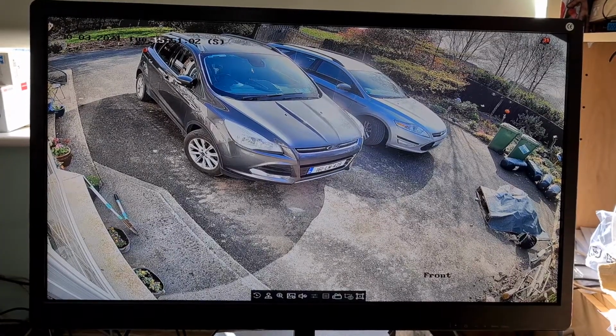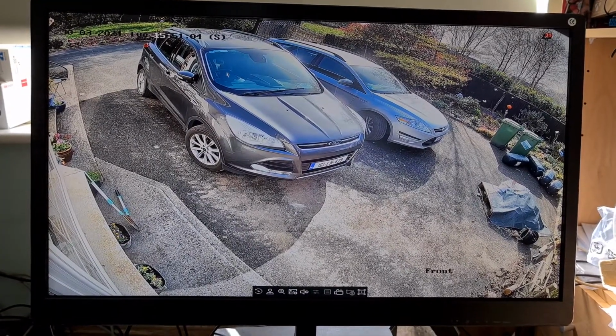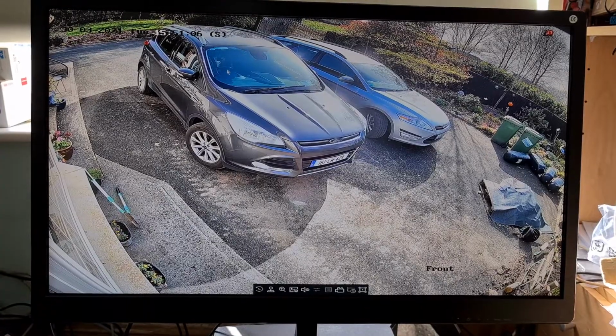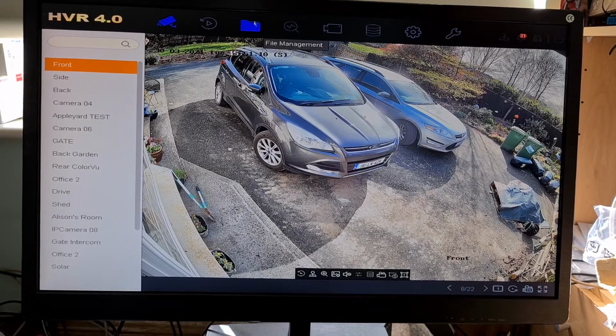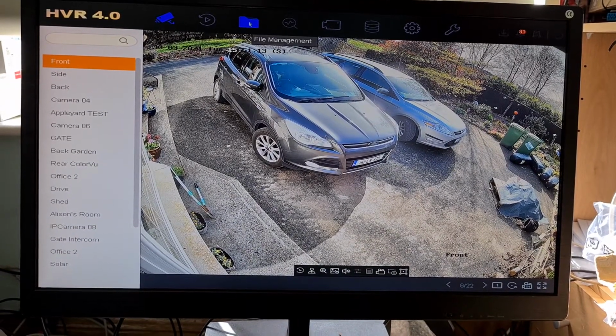Okay, so I'm going to show you how to back up the cameras onto a USB memory stick on the recorder. This is a real quick tutorial. So we want to go into, I've right-clicked on the screen, you go into File Management.